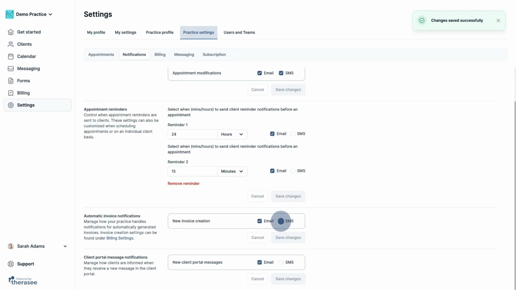Next, we have the invoice notifications. Theracy allows for the automatic creation of invoices when an appointment is made. This setting determines whether a notification is sent to the client when an invoice is generated. Tick or untick based on your preference. Then save changes to apply the setting. If you have the client portal enabled and use our internal messaging system, this setting controls whether clients receive notifications about messages sent through the system.